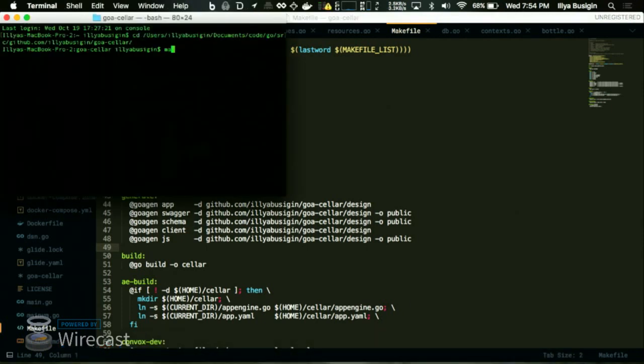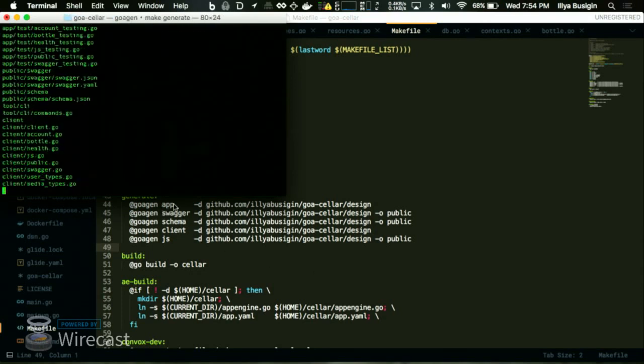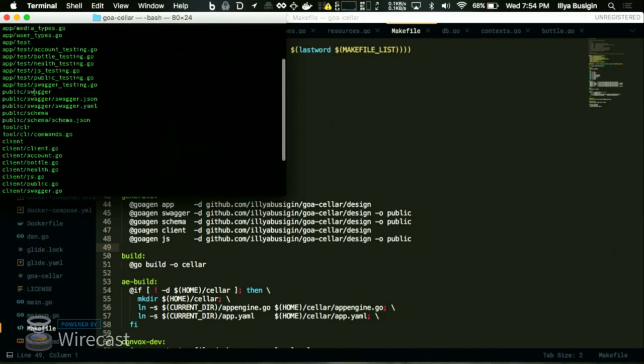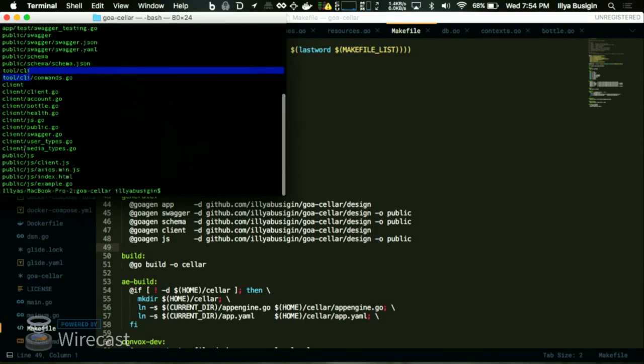In here, I can essentially call make generate. And that's going to walk through all these different Goa gen commands. You can see here that we are generating our app, generating our Swagger file, generating our CLI tool, our client, and even a JavaScript client. Oh, sorry, are we getting cut off here?